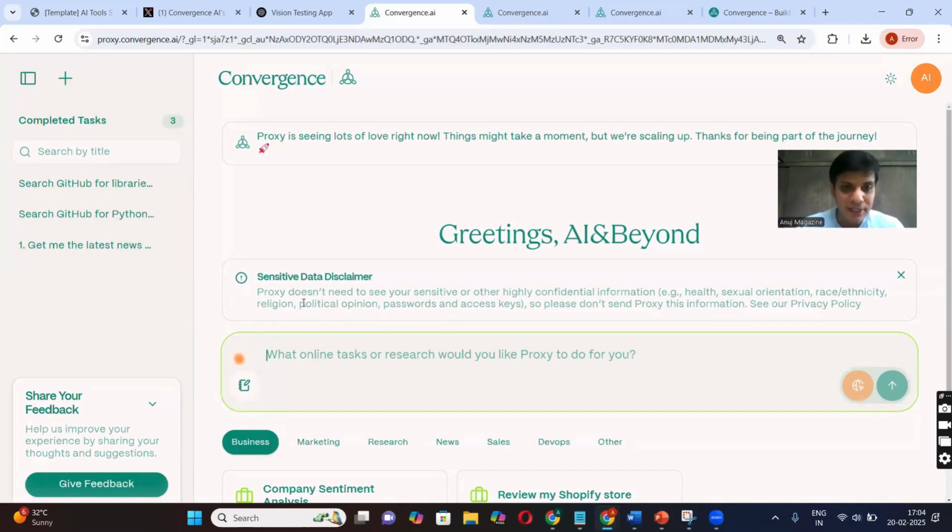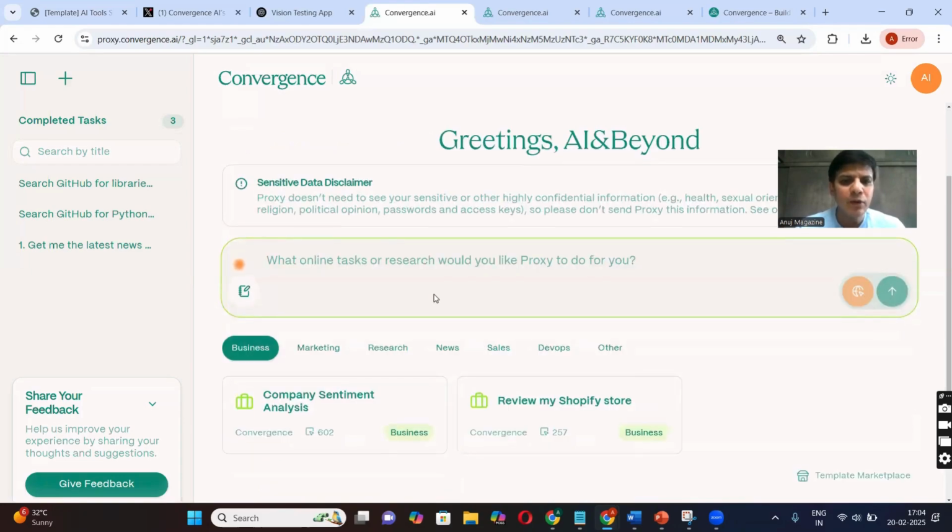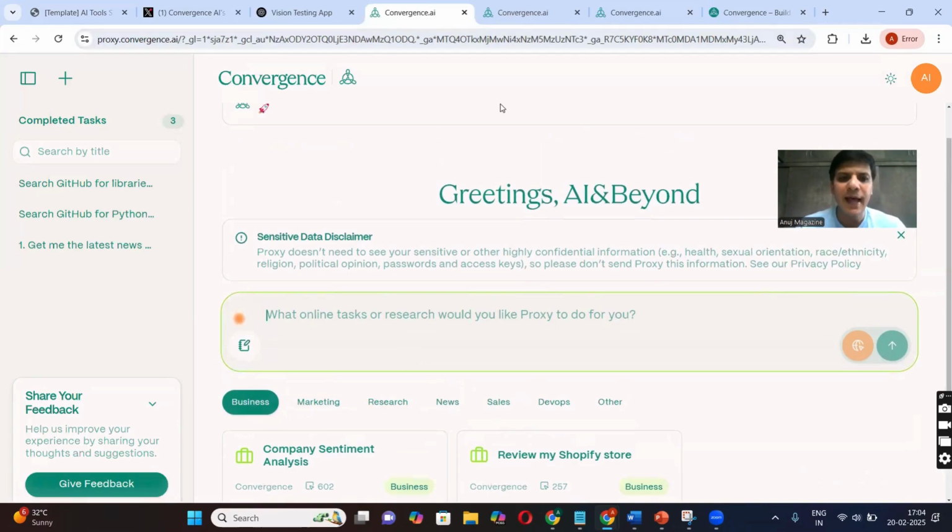And there is also a sensitive data disclaimer, which is a good place to remind people not to share anything that you would not want to share. And then I think in a lot of places they have clubbed together the use cases that you can use it for.